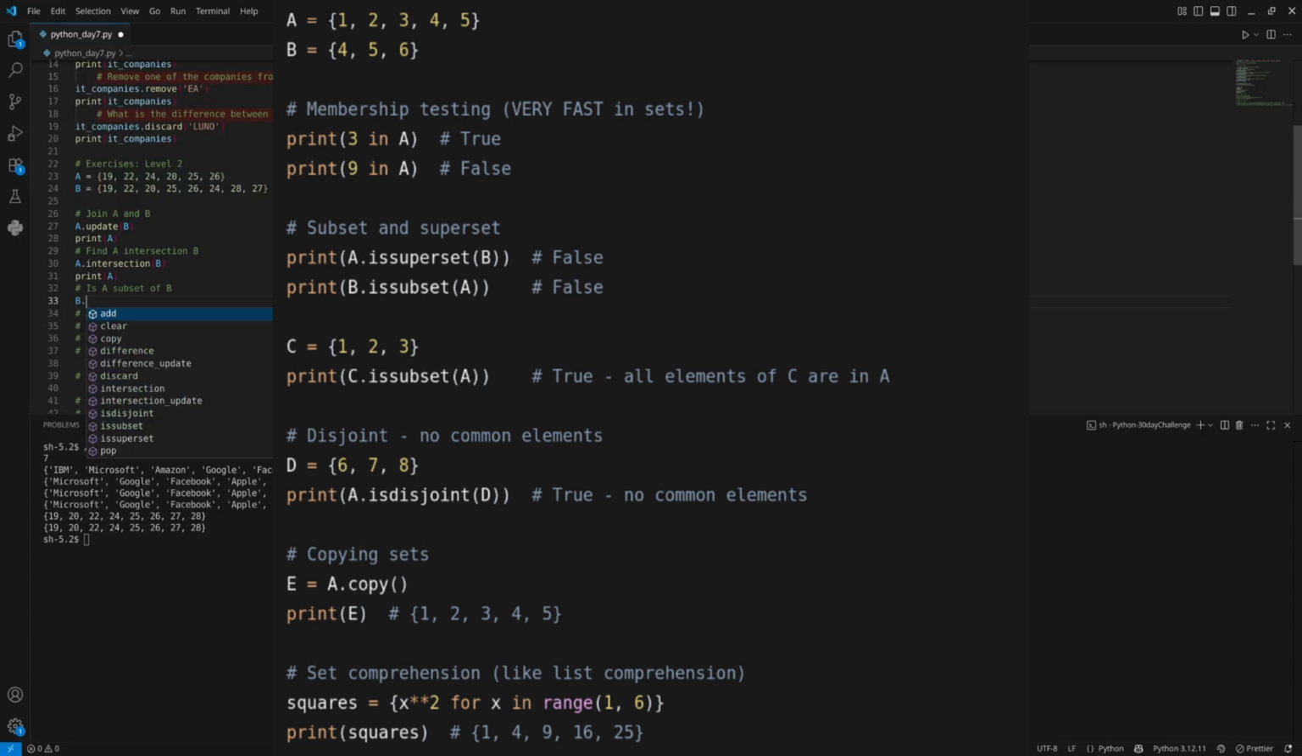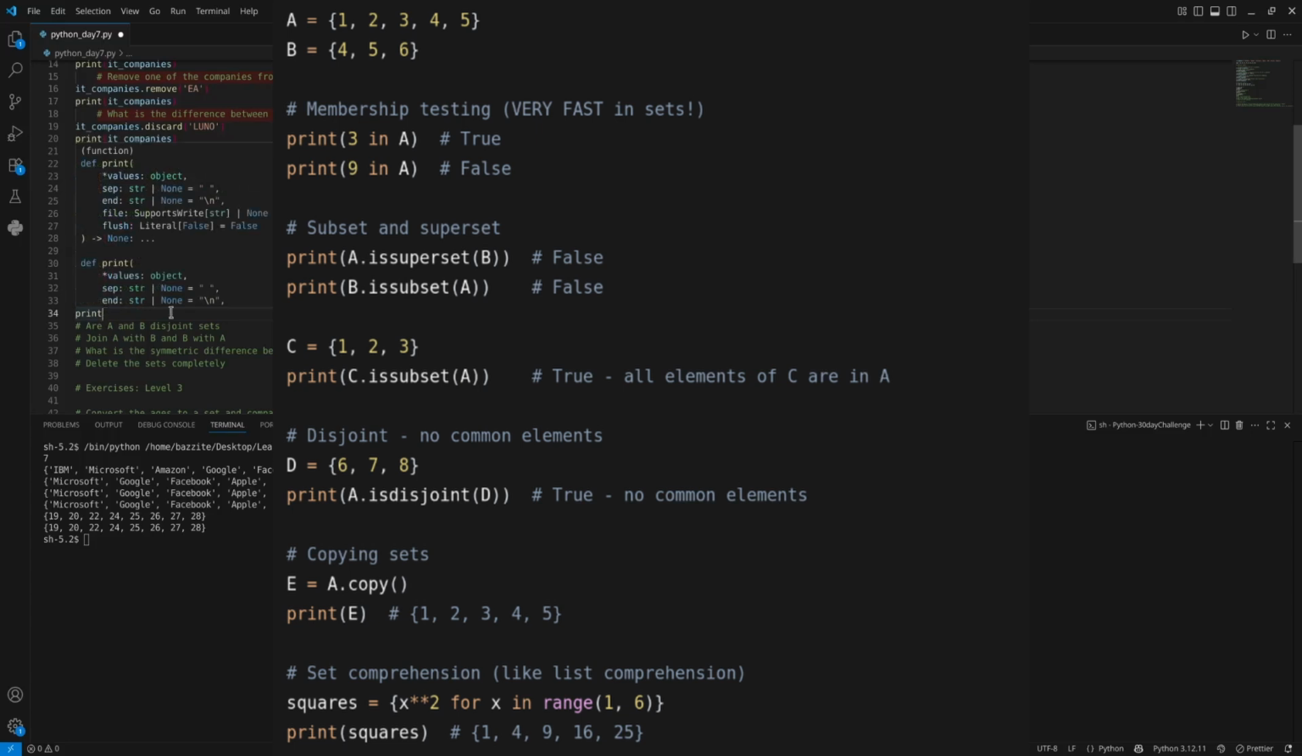To check if an element exists within a set, you simply use the element that you're looking for. In this sense, we're looking if 3 exists in set A, we print out 3 in A, and that will be true. And if we're checking in the same set if 9 exists, it will report back a boolean of false. So for checking membership, the in operator returns a boolean.